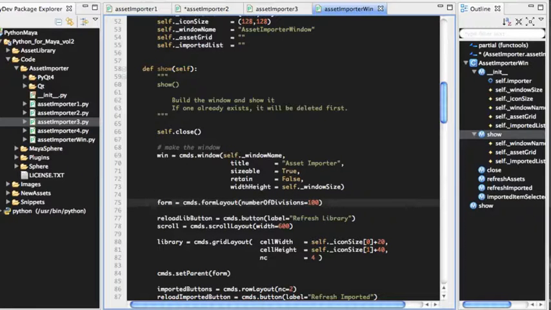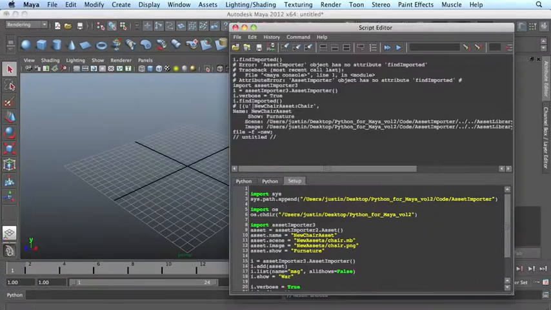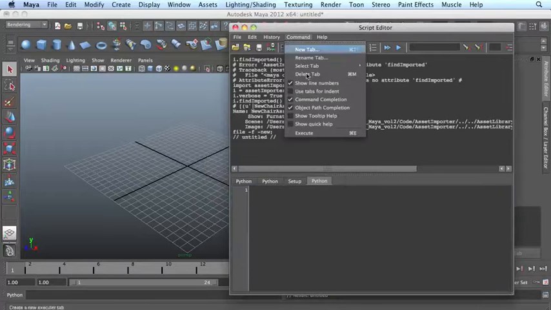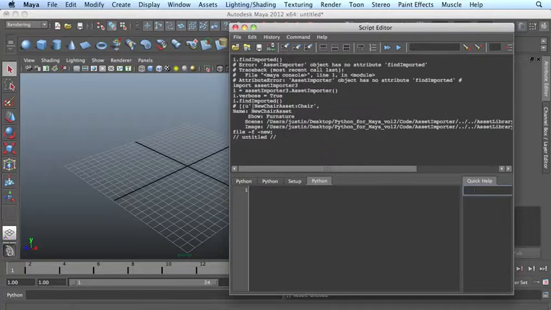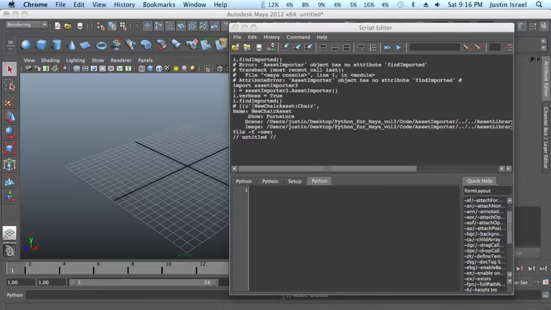Okay, and then what we do next is we're going to create a layout. Now, working with the Maya UI, it can be a lot of trial and error. And if you look at the commands for the form, let's actually do that. Let's pull up our script editor here. I'm going to create a new Python tab. Let's get some help and show the quick help. And let's say form layout. And actually, we should go to the documentation. Let's see if I can actually pull that up.